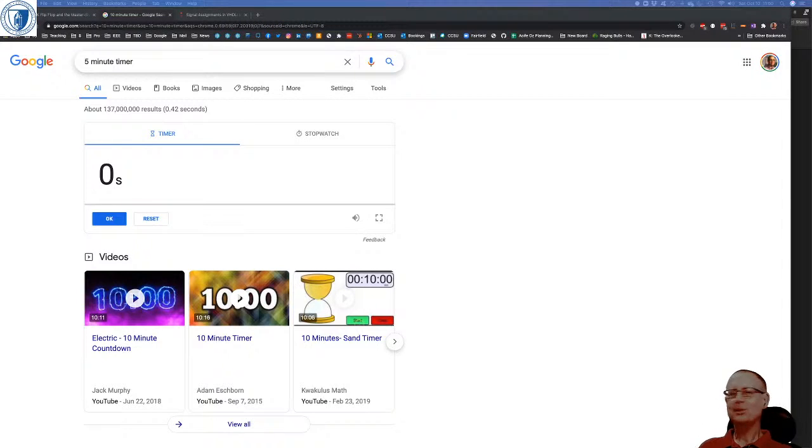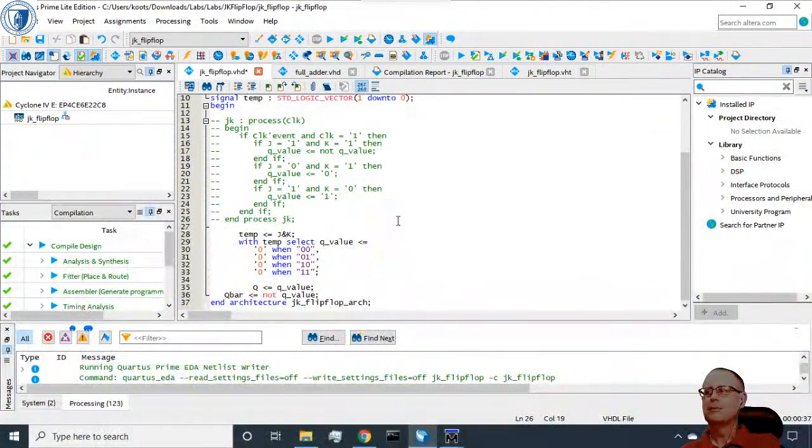Any thoughts on whether we can do what I'm suggesting? Let's just bring the chorus back. Alright, so remember the question was, can we use this with select structure that takes place outside of a process to implement our JK flip-flop?